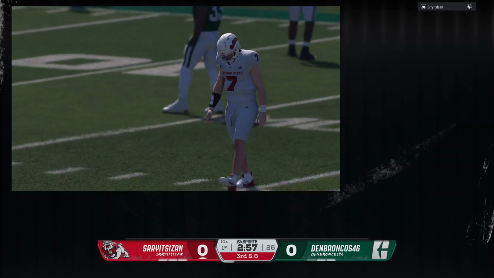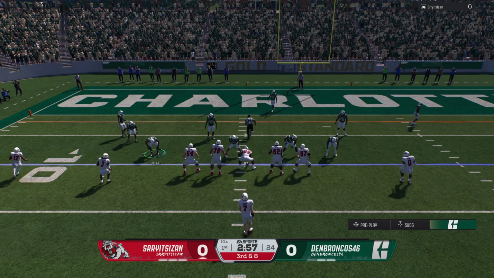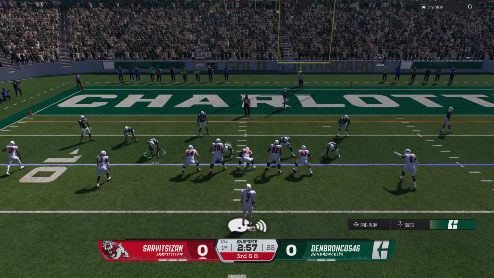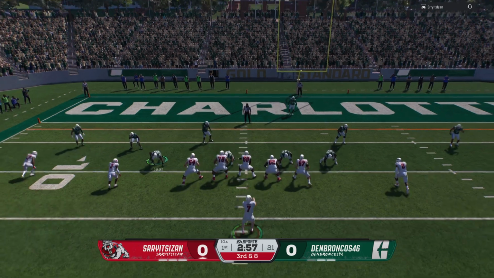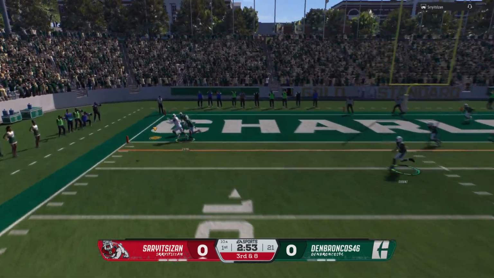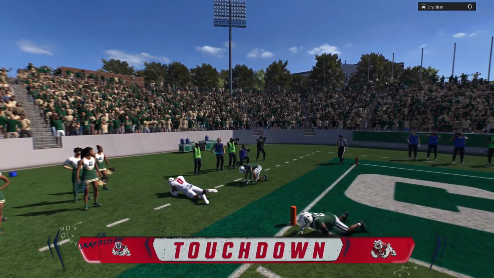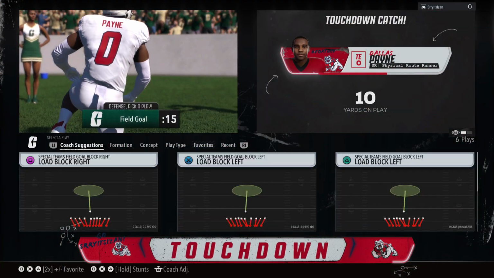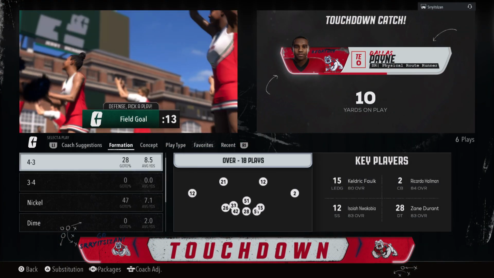Well, on the opening drive of the game, establishing a rhythm and a cadence offensively is really important. They've done some good things on this first drive to put them in this situation. Obviously, you just threw an incompletion on second down and likely going to throw it. Touchdown, Fresno State! The offense cashing it in on that drive.